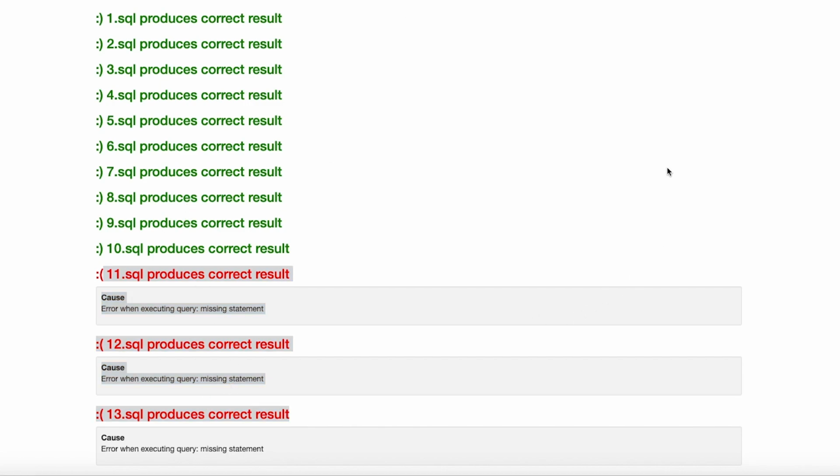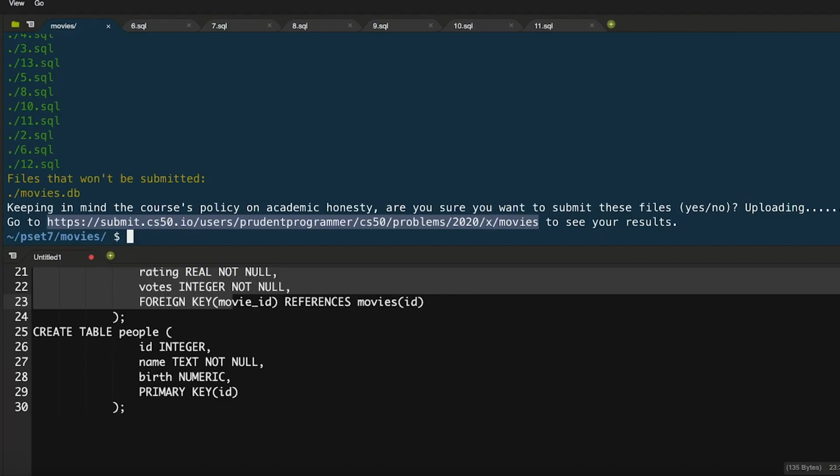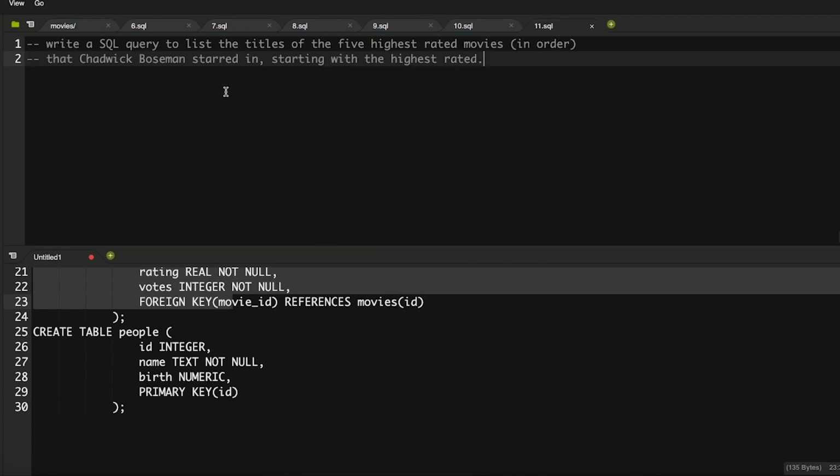Okay, we're back. So basically, when we left off last time, we finished 10.SQL, and I believe we were coding up 11.SQL. So let's jump back in and complete our 11.SQL. The 11.SQL was pretty much writing a SQL query to list the titles of 5 highest rated movies in order that Chadwick Boseman starred in, starting from the highest rated. So it's a little bit of a mouthful, so let's break it down.